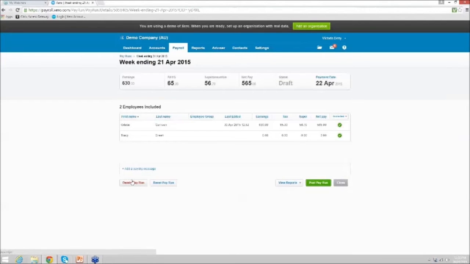You can delete the pay run if you reckon you've really stuffed it up and want to have another crack at it. Or if you accidentally post one and want to delete it, you can, or you can reset it, which puts it back to the standard templates that are set in there.